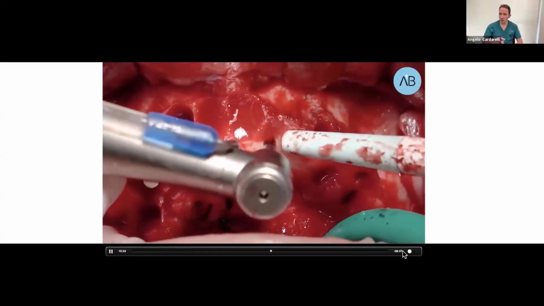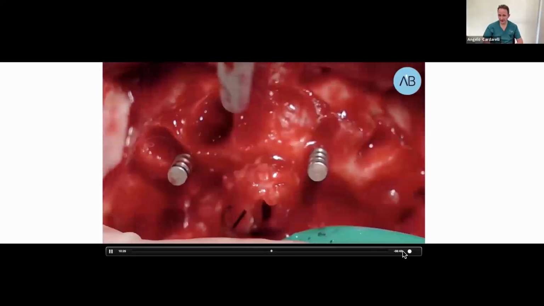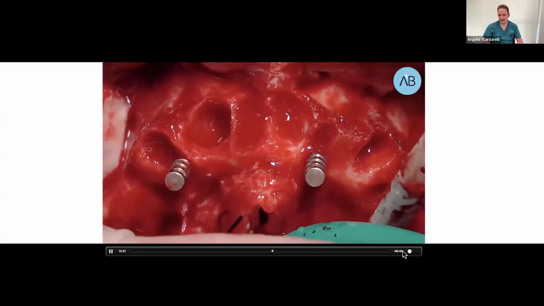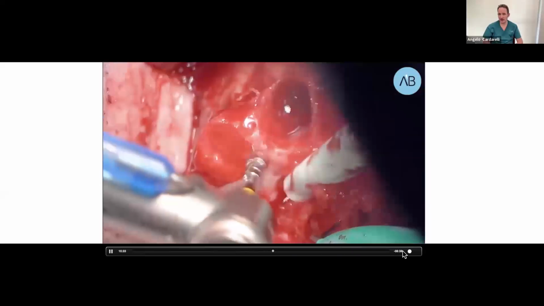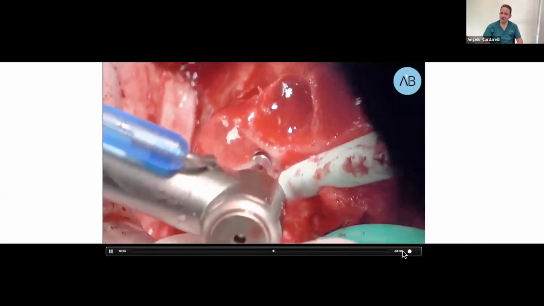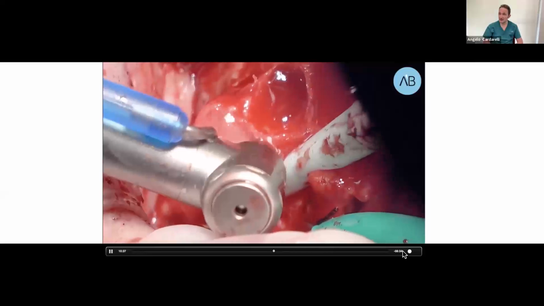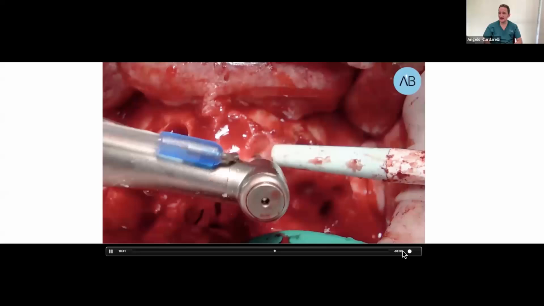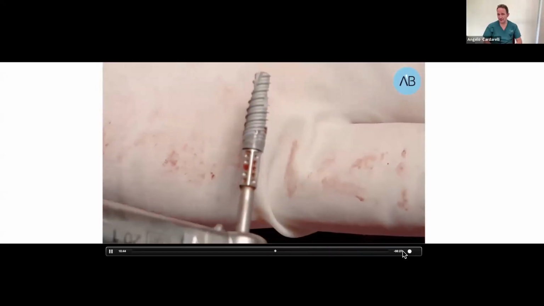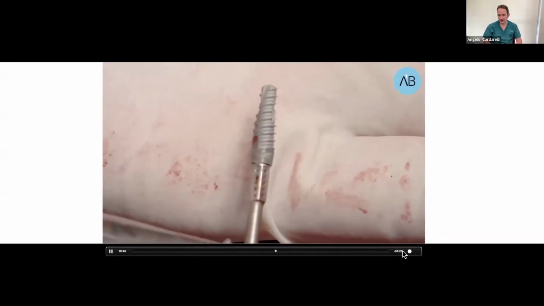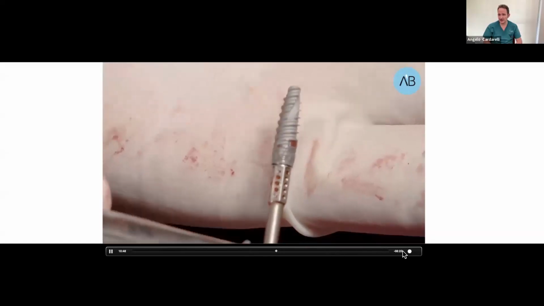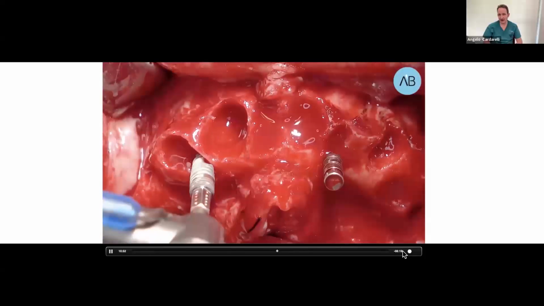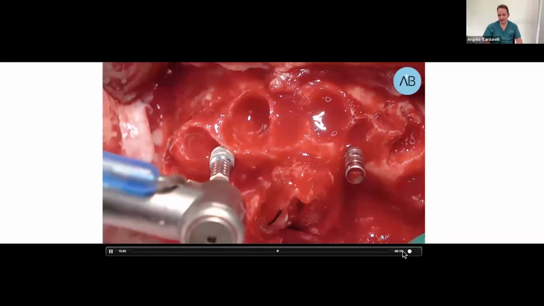30 millimeter of length, so we can prepare more. We can check the direction like this. And we can continue, placing ion 3.75 per 13 millimeter in the frontal area, under preparing the implant site to increase the primary stability. And have a look, the implant is 3.75 per 13 millimeter. Have a look, the good primary stability.